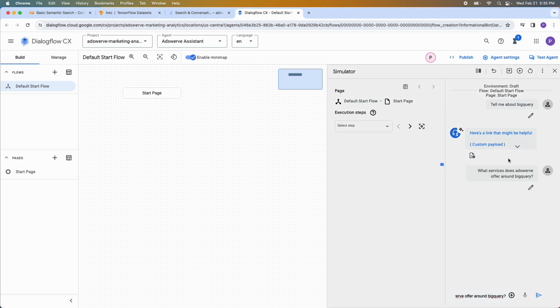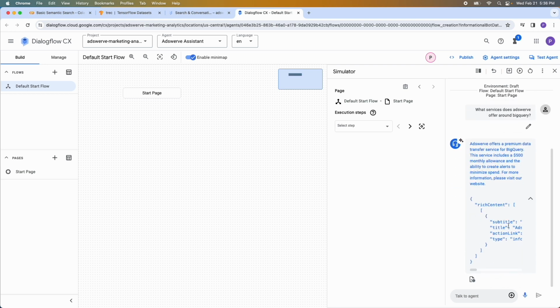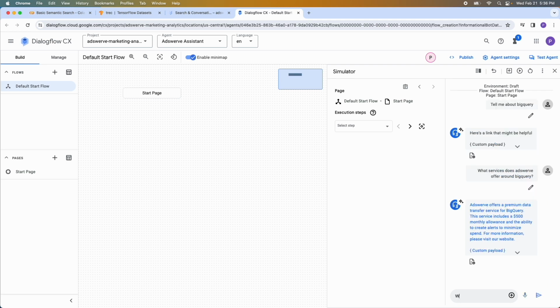And of course, Adswerve sells other services than just BigQuery. This is just something that I think frequently comes up. So we offer a premium data transfer service for BigQuery. The service includes a $500 monthly allowance, all these kind of concepts. So it's definitely citing that information. It's making sure that it references exactly what it's talking about. What else does Adswerve do?